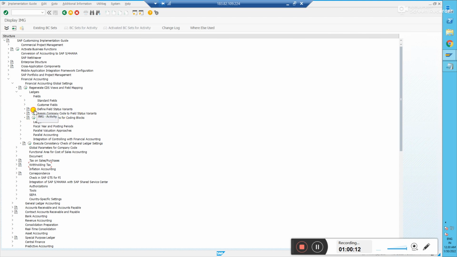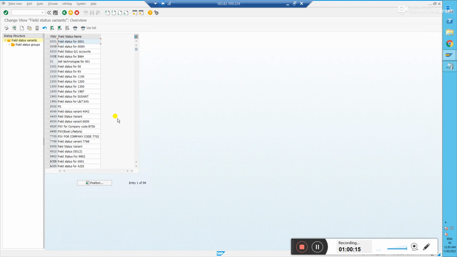Here we define a field status variant. Please remember, in real time, across a client, in the sense that Cipla is my client, for Cipla we'll have only one field status variant. The same will be assigned to all other company codes so that uniformity is followed. If anybody is posting at my client level, these fields are mandatory, the user has to fill them. These fields are optional, the user can fill or ignore. And a few fields are not relevant, so they cannot be displayed or are suppressed in a document entry screen.